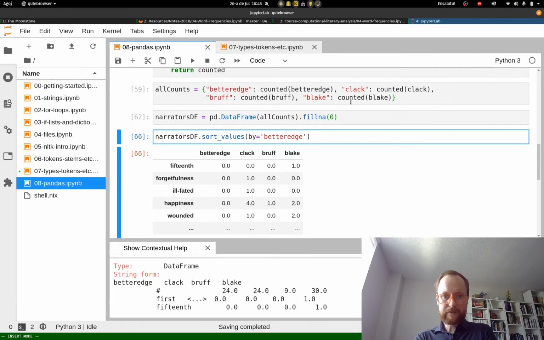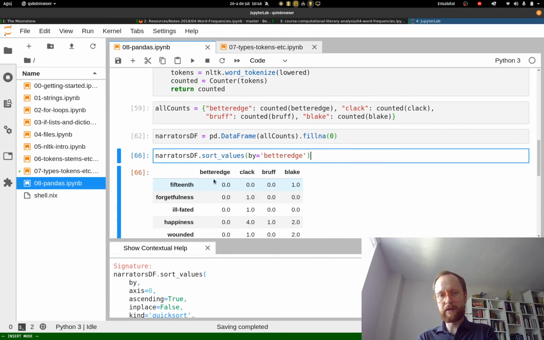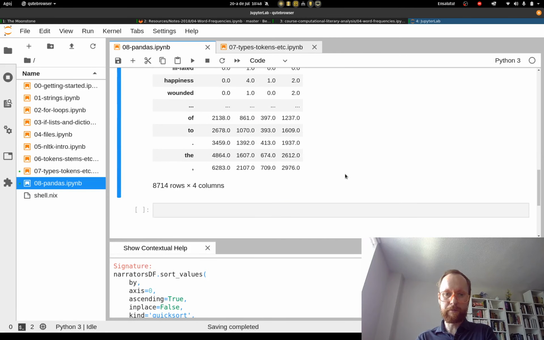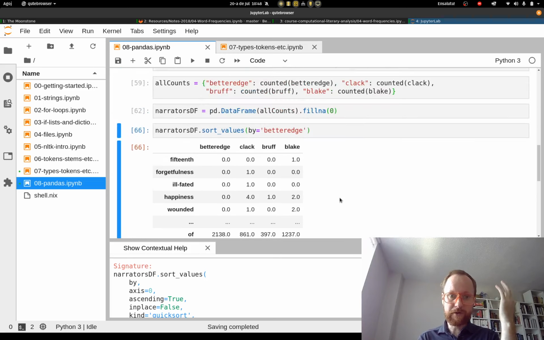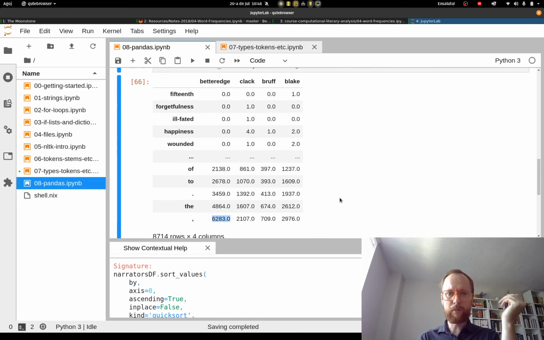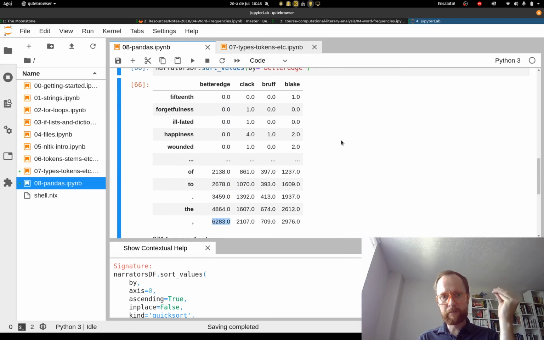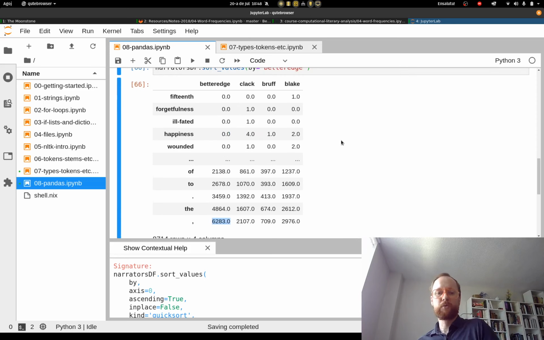Okay, so the next thing that we want to do is adjust by the total number of words in each. Betteridge is going to have a way higher count of anything just because he has way more words, right? So he has way more opportunities to use them. So what we want to do is divide each one of these columns by the total number of words that each of them uses, so that what we're dealing with is not word counts but word frequencies.